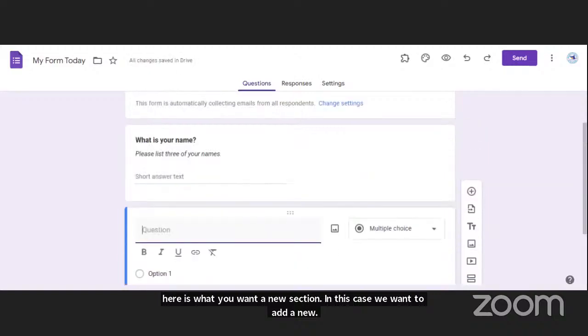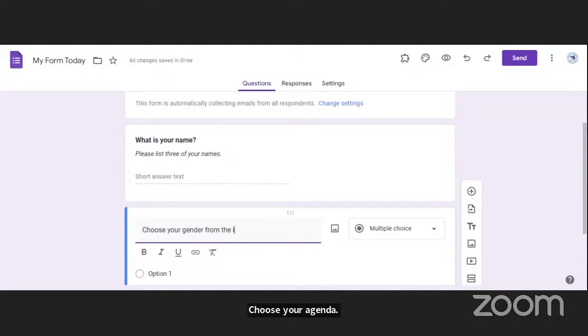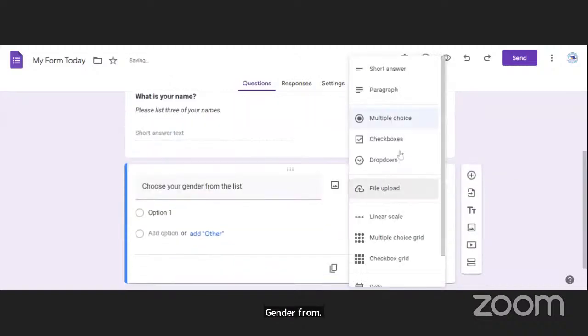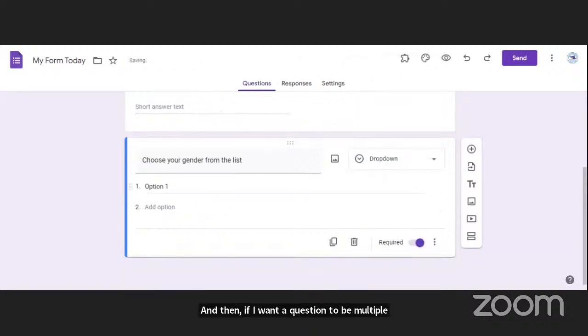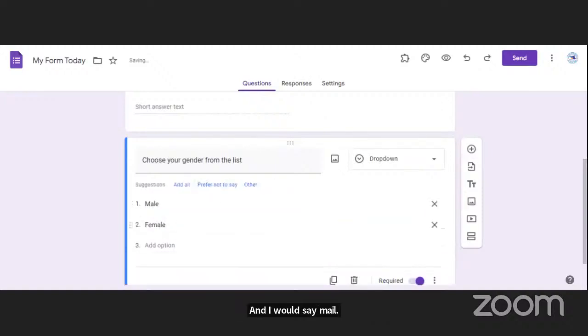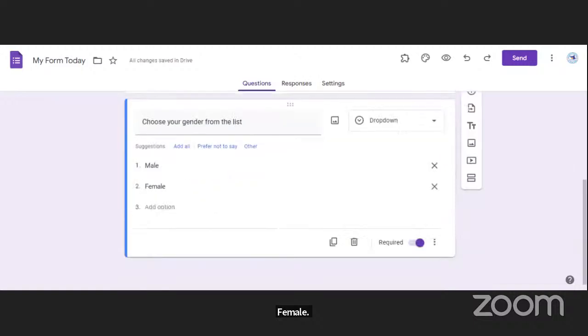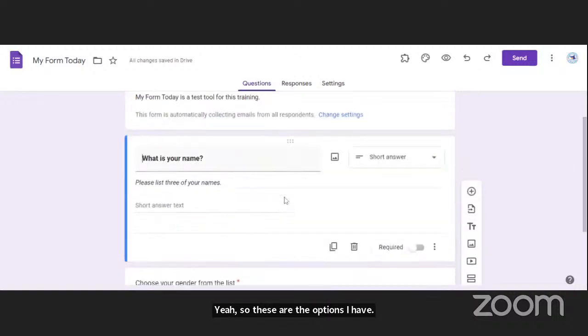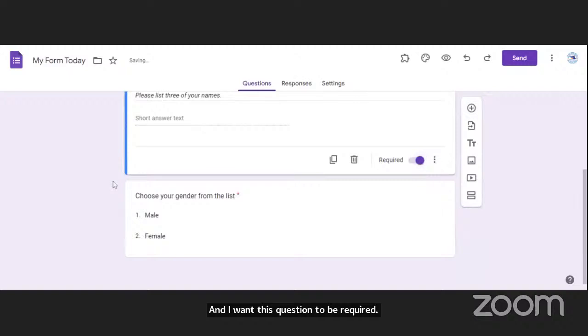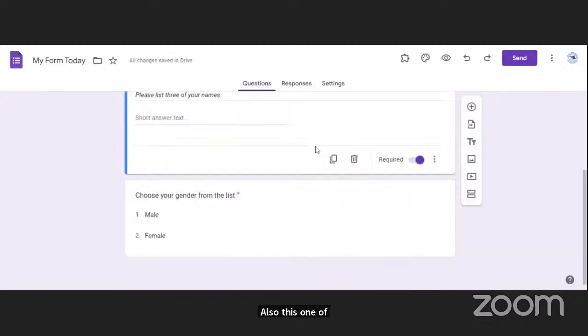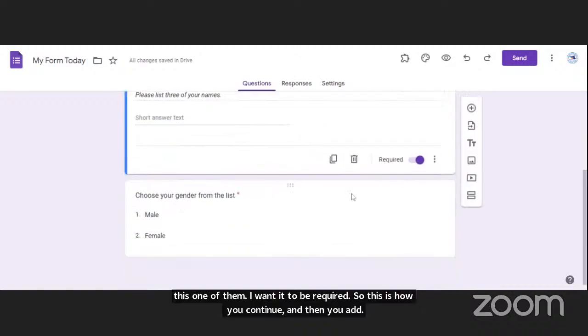So when I click the plus, then I will say choose your gender from the list. And then if I want the question to be multiple choice, in this case I want it to be drop down, then I will say male, female. Yeah, so these are the options I have, and I want this question to be required. Also this one of name, I want it to be required. So this is how you continue, and then you add all the questions that you want to add into your form.